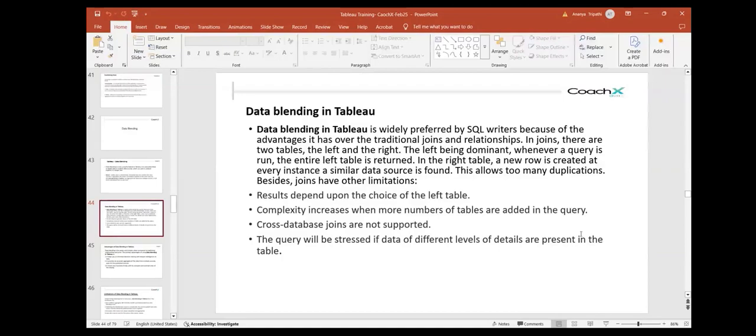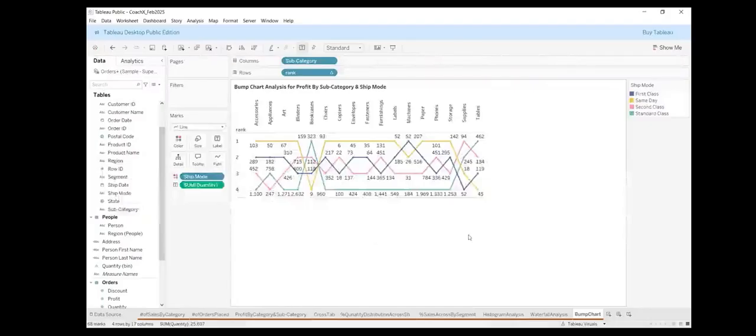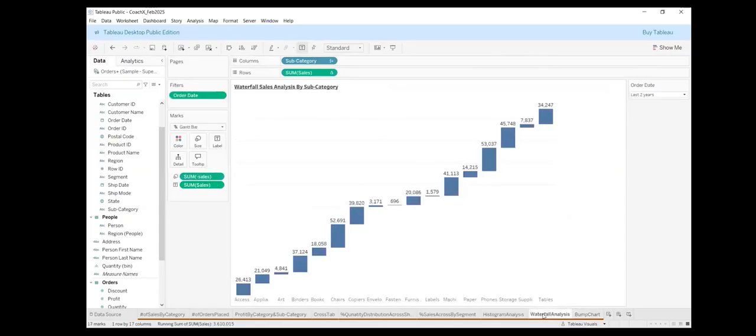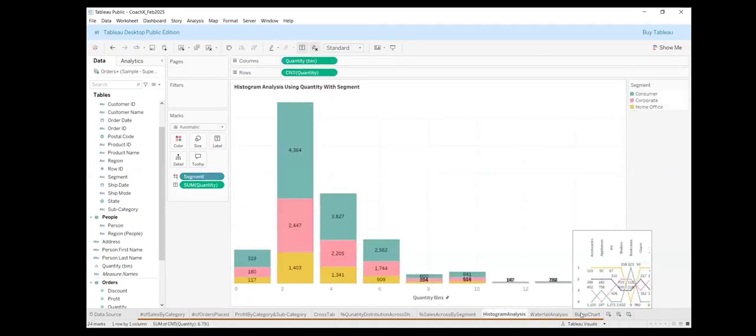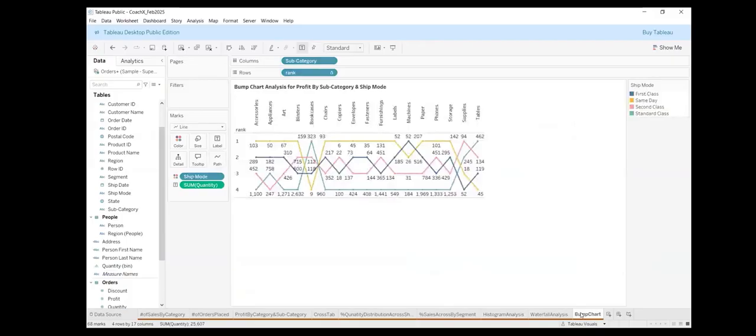As a best practice, data blending should not be done in Tableau Desktop or in any tool, because the first limitation is that data blending is limited to the sheet only. Suppose we apply data blending on this sheet, it will be limited to only the bump chart I am applying it to. If I am looking for the waterfall analysis, then again I need to apply the data blending on the waterfall. Again I need to go for the histogram analysis. So the first thing is that it is sheet-wise, not dashboard-wise.